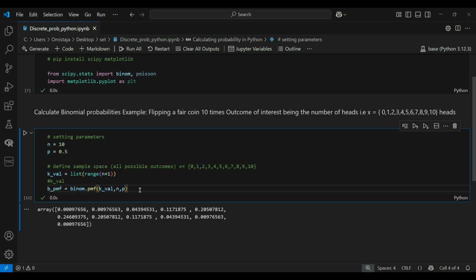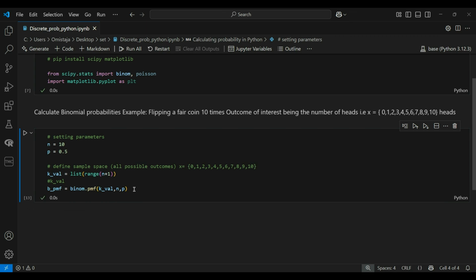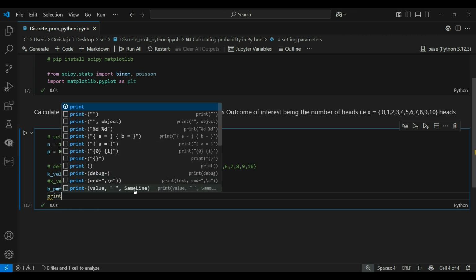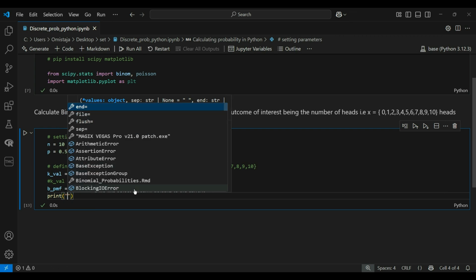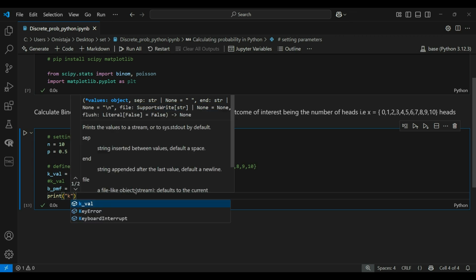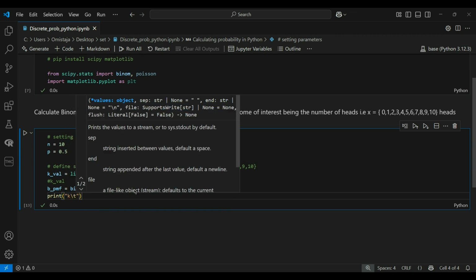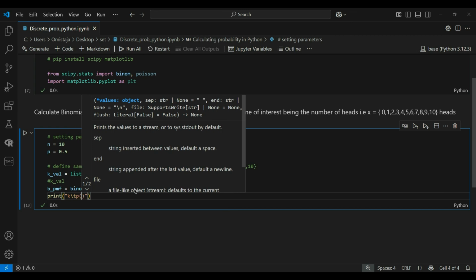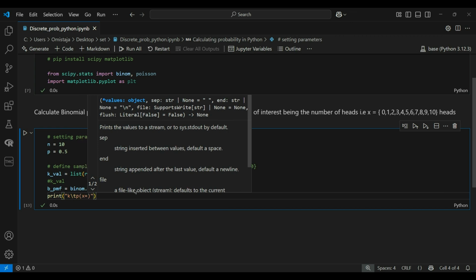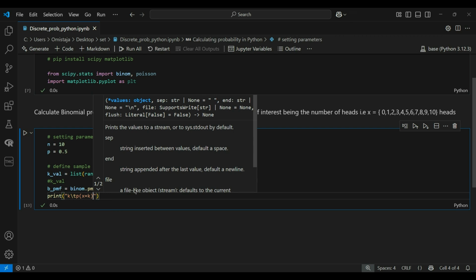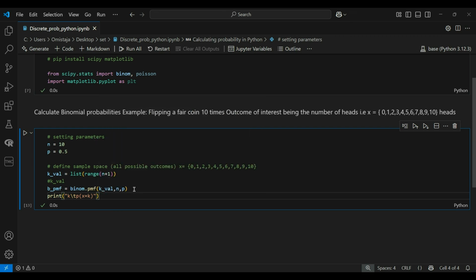I have a vector of these probabilities, and if you want, you can also print them in a smarter way. Then we can have this k value, separated with a tab, and then the probability of having x equal to k, and then we can print all these probabilities.